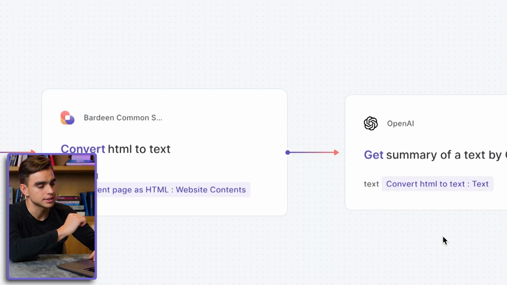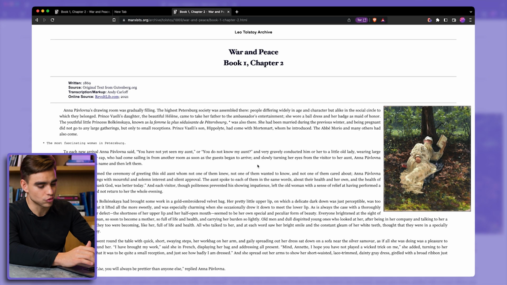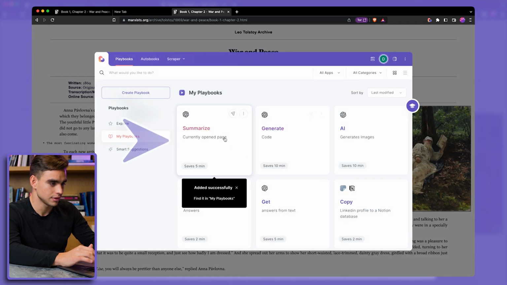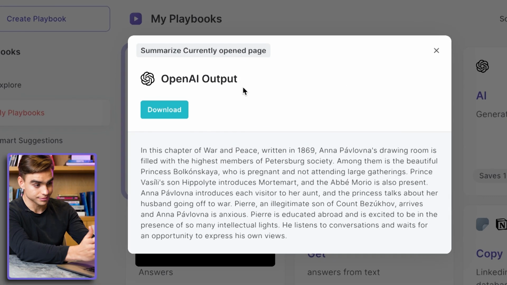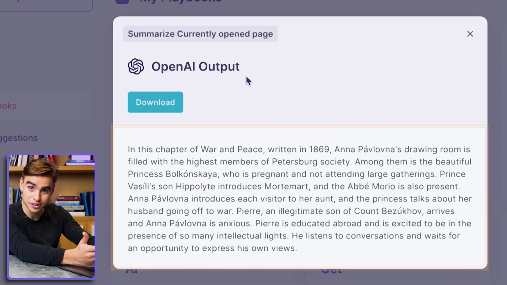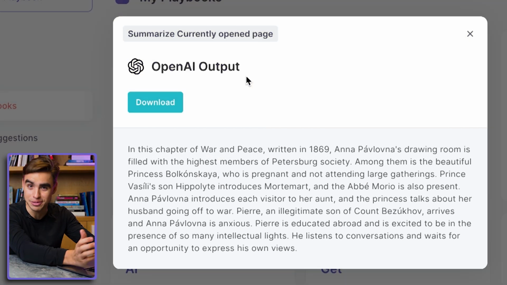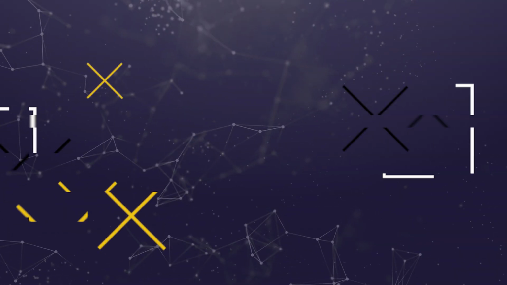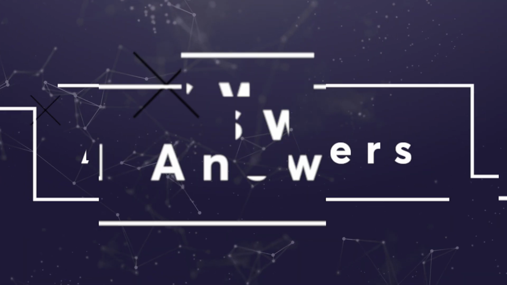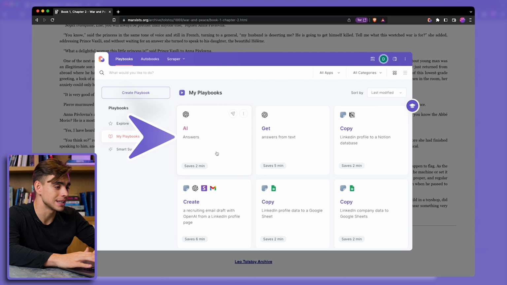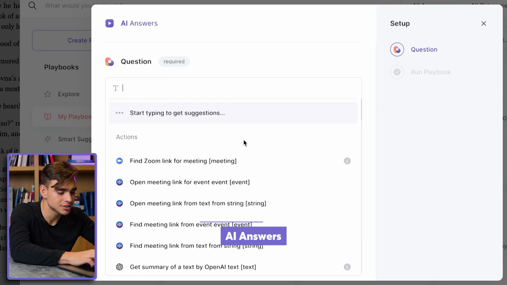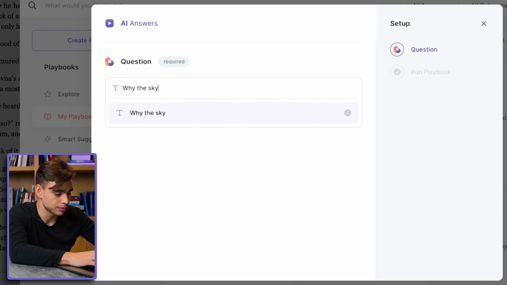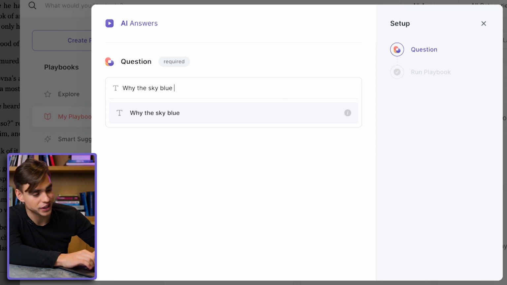All right. Let's hit save again. And now let's go ahead and run it. Option B. And let's click on the card. Boom. There we have an entire chapter of War and Peace summarized in a paragraph. Super nice. Lastly, here's another automation that finds answers, but this time from the internet. I called it AI Answers. And you can ask questions such as, why the sky is blue? Every kid wants to know it.